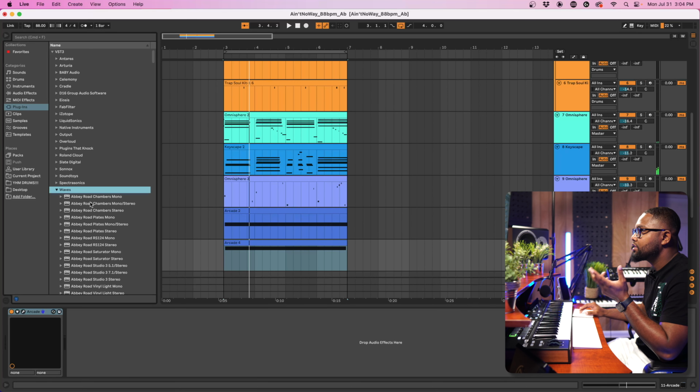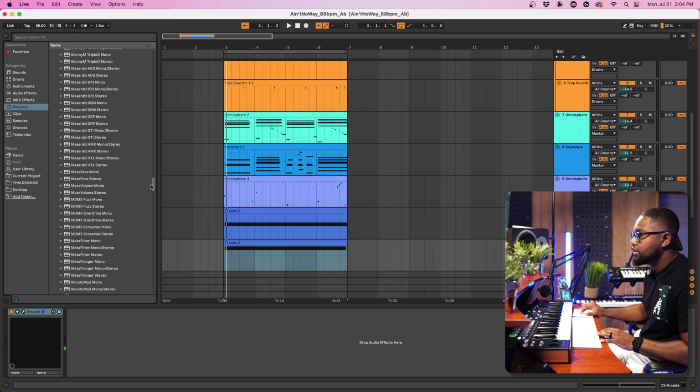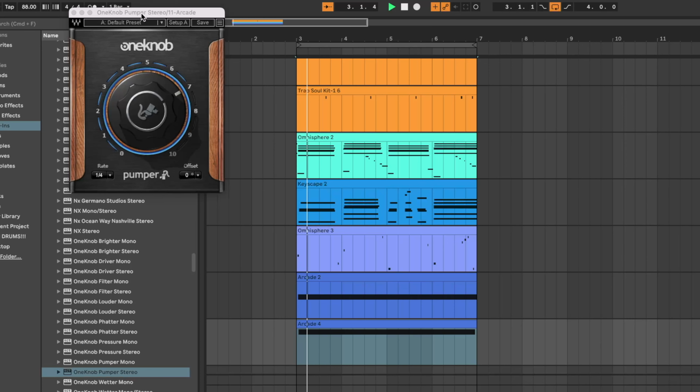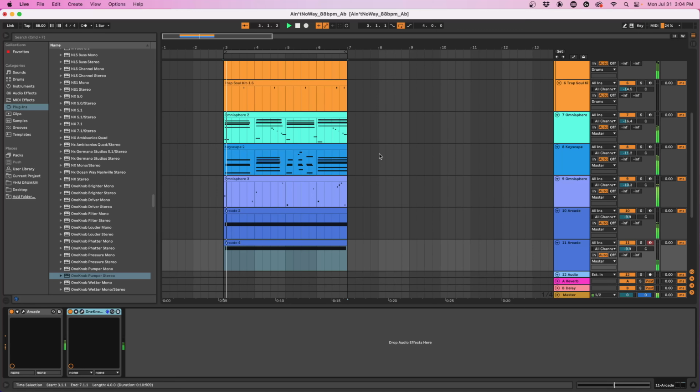It's a couple of ways. You could use the side chain in Ableton if you want, which is also fire. Go ahead and go to it's the one knob, so the rest of the track can come through still.